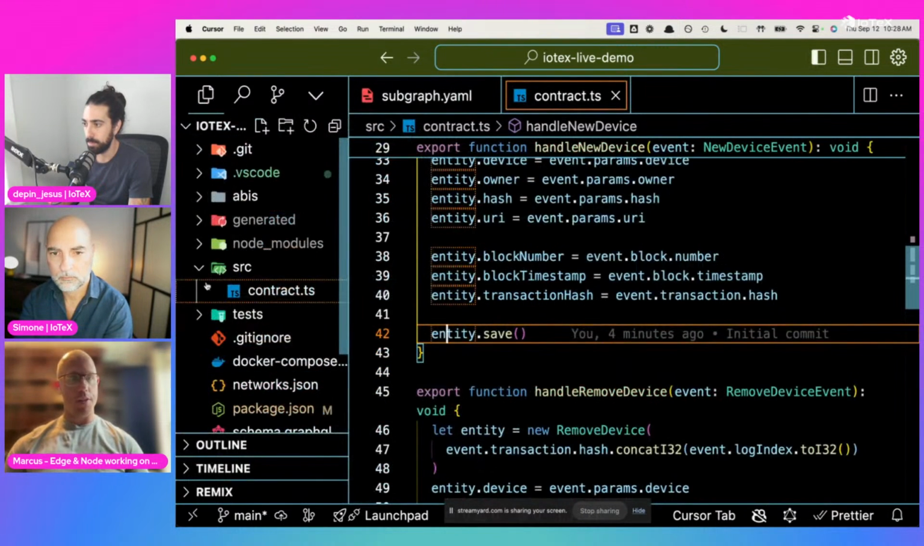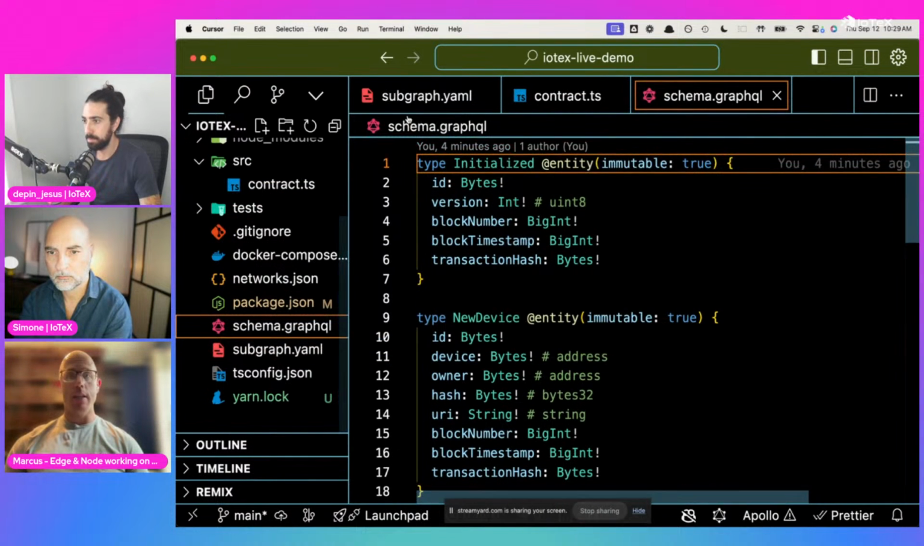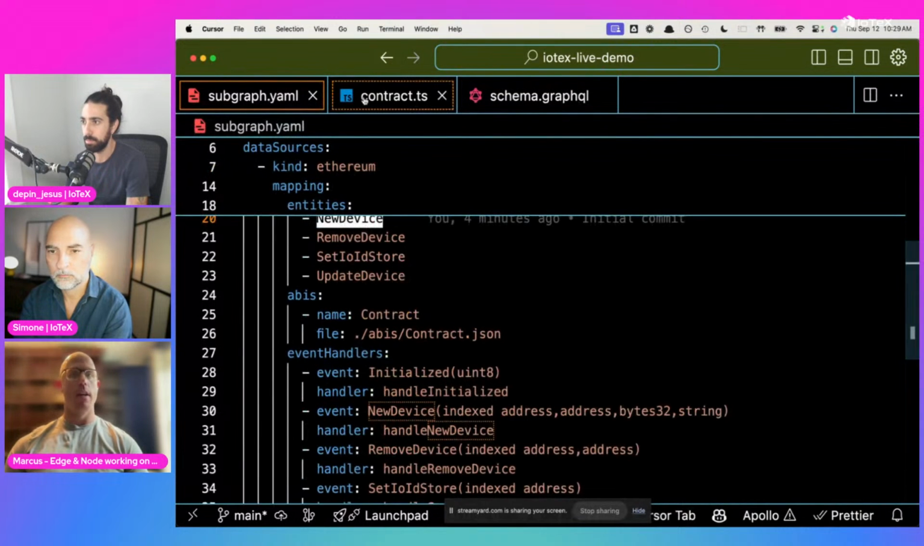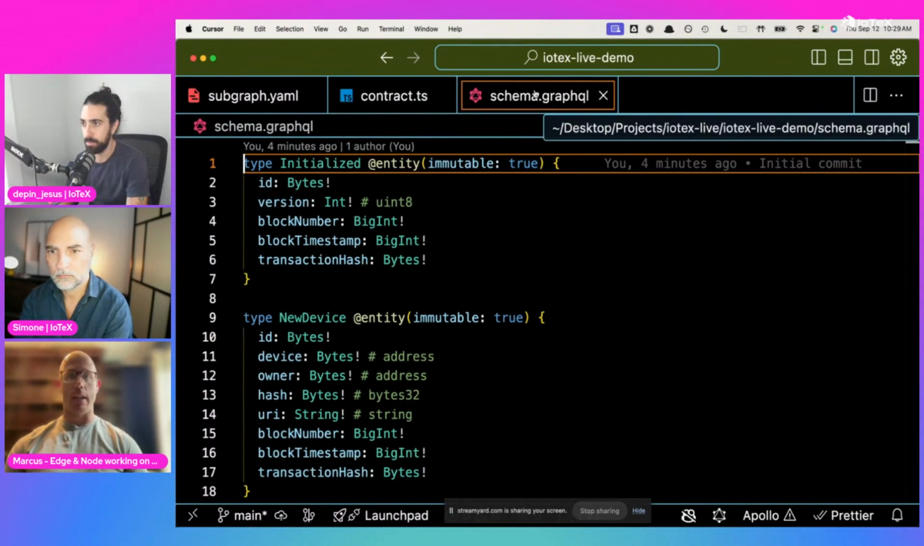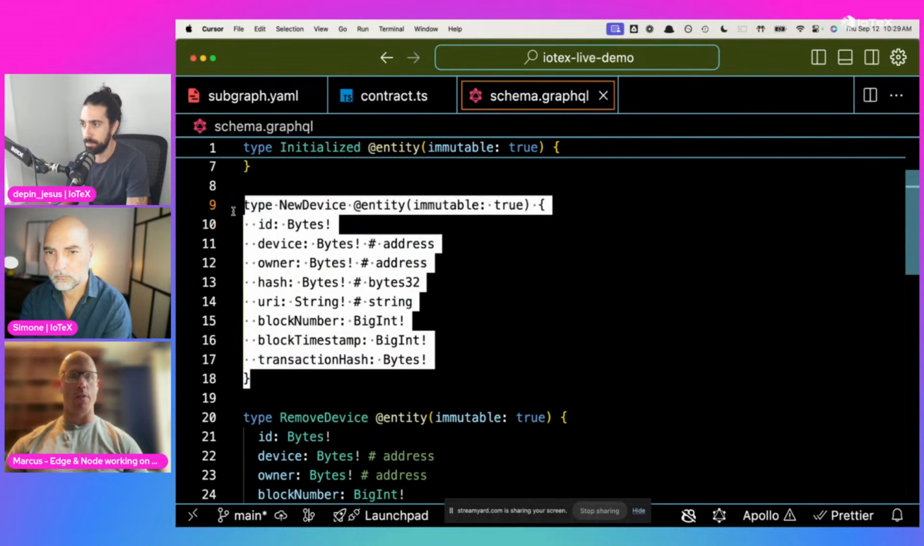So what does our database look like? Let's go ahead and go to our schema.graphql. These are the three most important files in every single subgraph. You have the high level, you have the handlers, and then finally it passes through the handlers into the database. And then let's see, bam, there's our NewDevice.